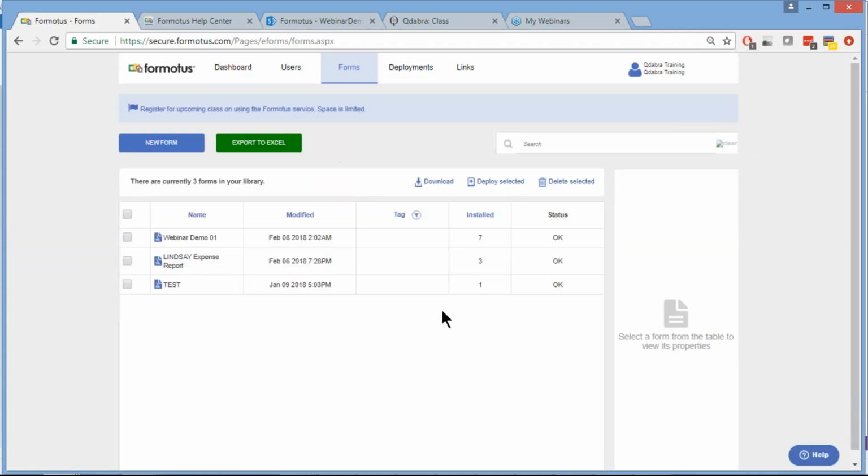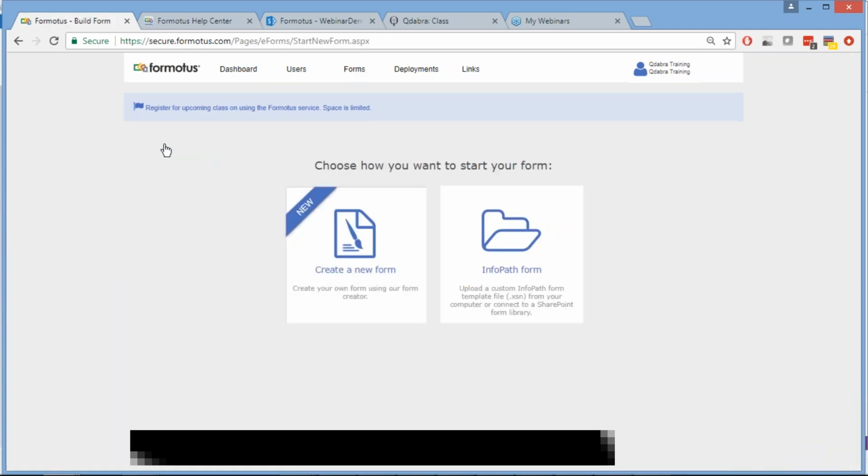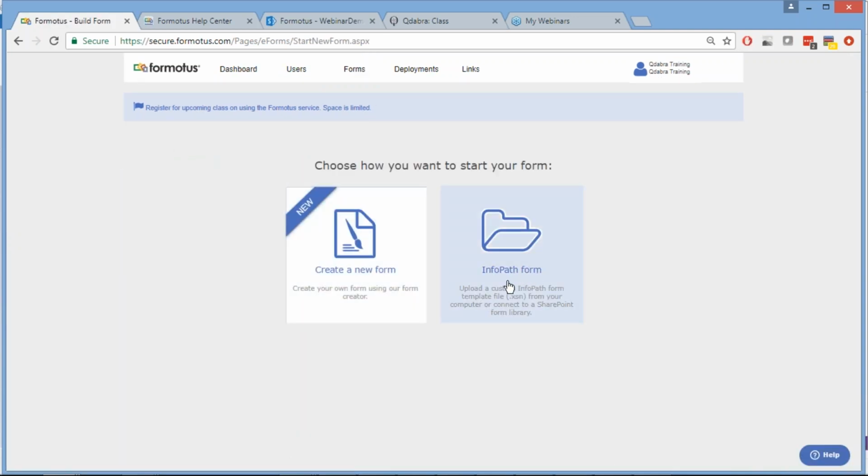And this brings up a list of all of the forms that are currently designed here. Now, it doesn't distinguish right now in this list whether these are forms that have been designed in Formotus Creator or forms that have been designed in InfoPath Designer and uploaded to Formotus. So I'm going to go ahead and click New Form, because we are going to design a new form from scratch. Now you'll see here it gives you the option of uploading an InfoPath template. We're going to skip that for today, of course, and we're going to create a new form from scratch.